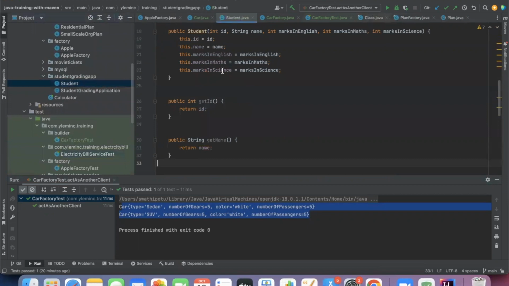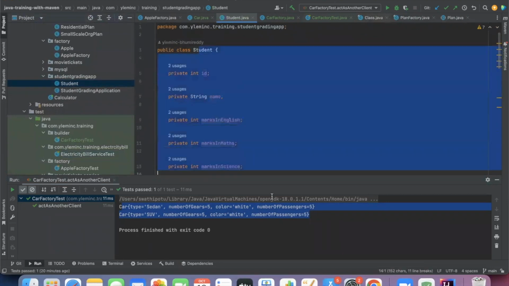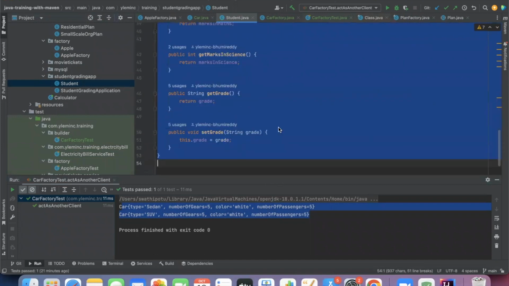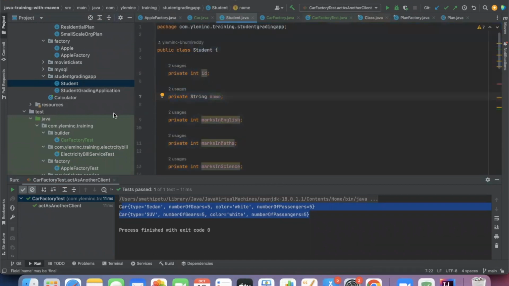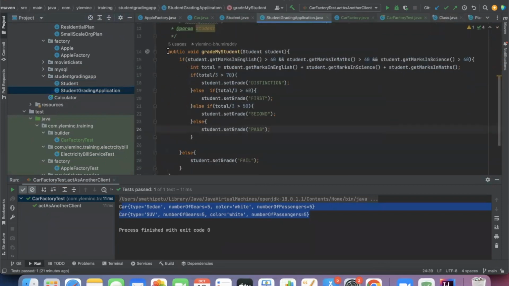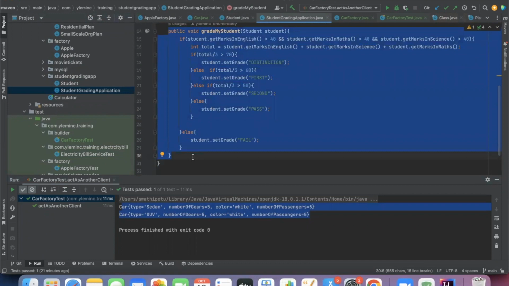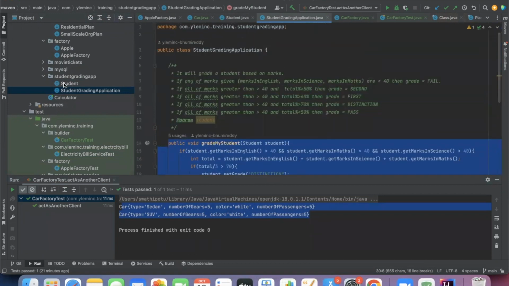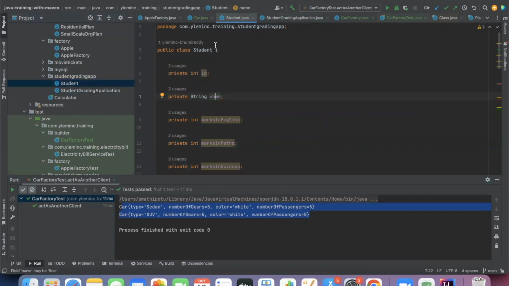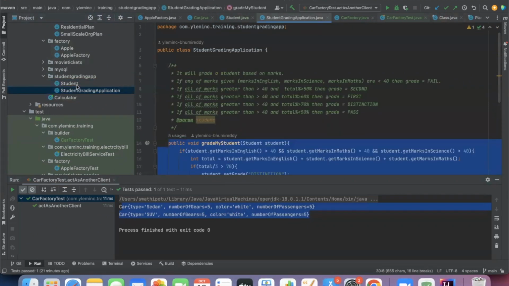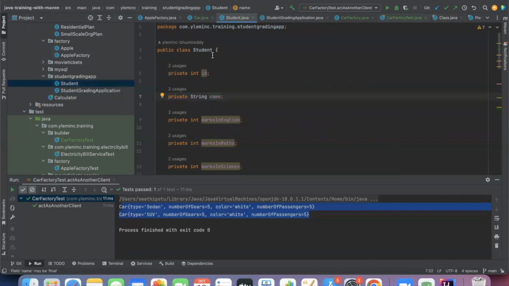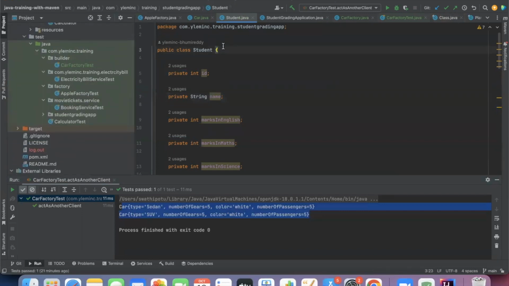Student here. The student does not have any specific logic here, except just setting up all the fields, ID, name, and all, right? But the student grading application has the logic. That's why I keep making you develop the habit: don't mix up the objects with logic. This is also one design pattern, called a data transfer object. Data transfer object means this data we create and move from one place to another in the Java platform. That's why it is called a data transfer object.